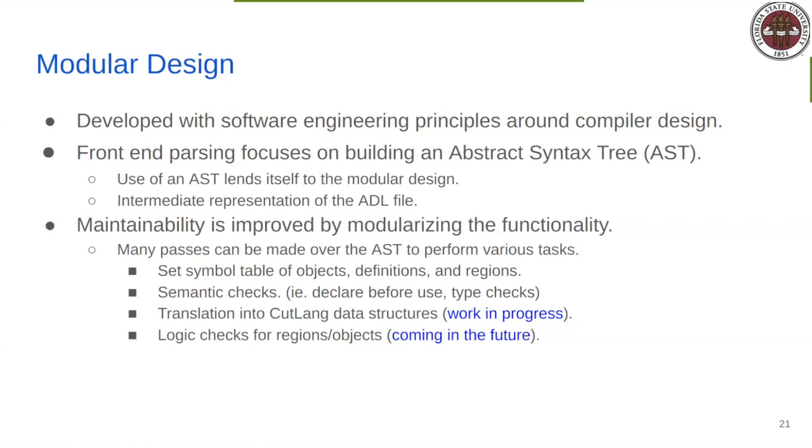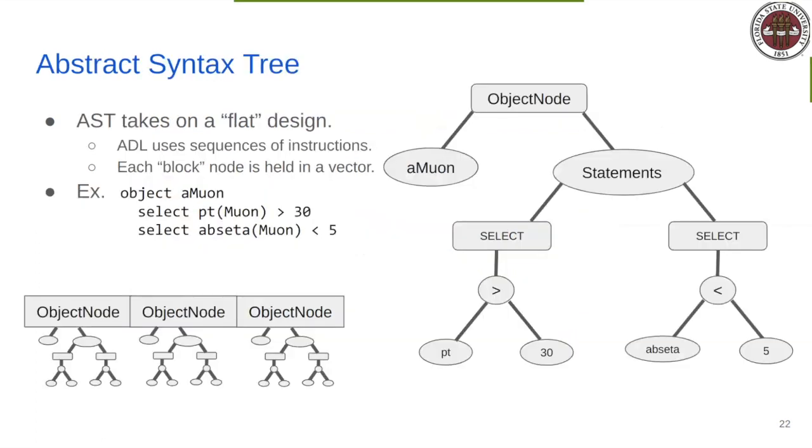So currently we walk through the AST for correctness checks, but we can also use this design to build diagnostic tools. A near-term goal we have then is to build in logic checks for coherence between selections made in objects that take from another object, and similarly with regions. So the AST is constructed such that each ADL block is a node in the AST. So the top node there is an object node.